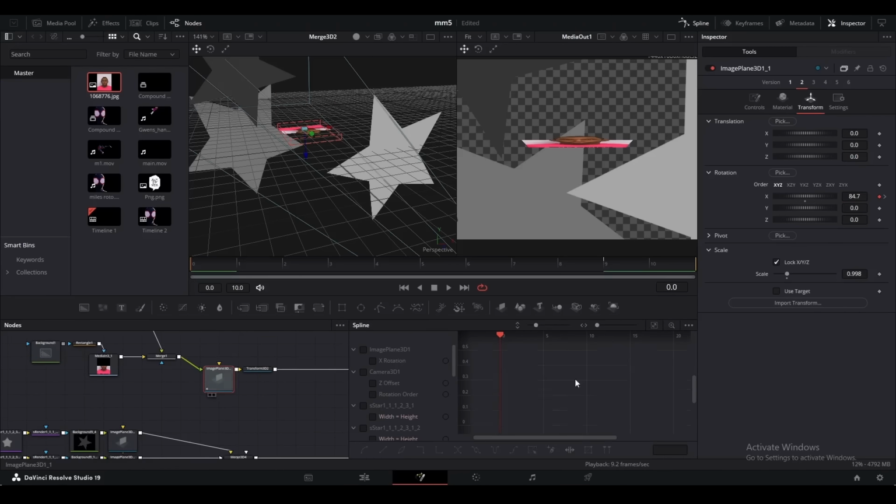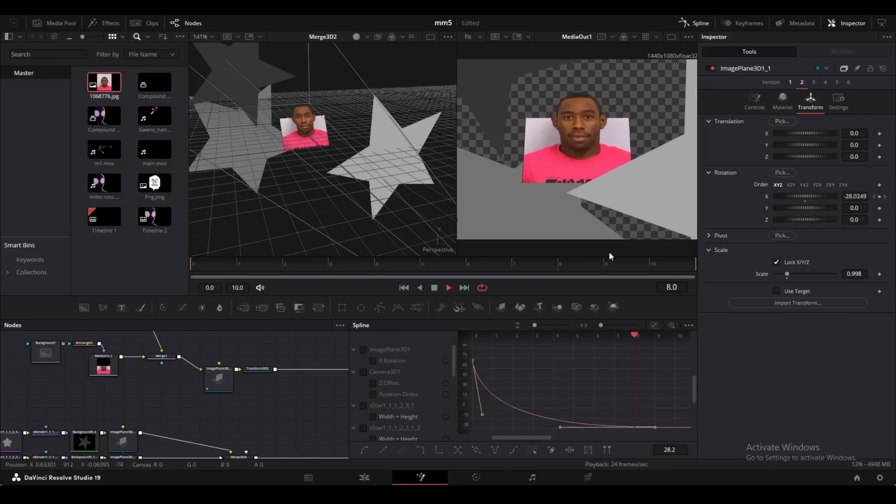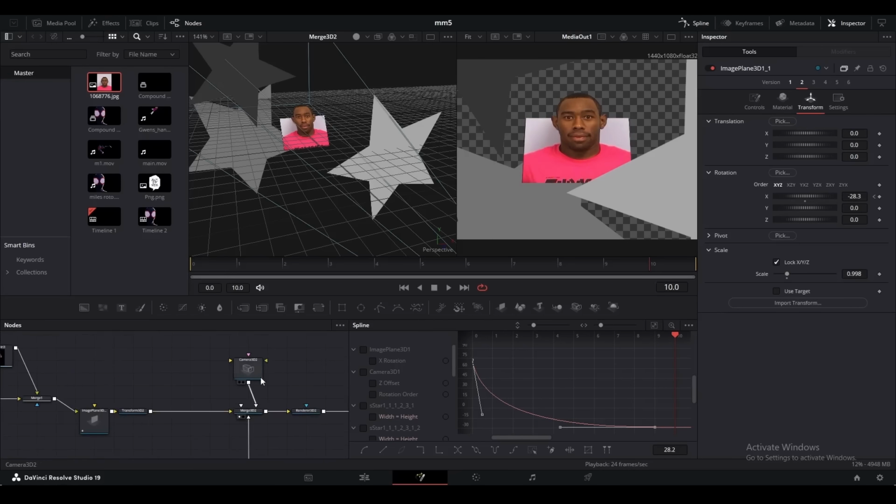And then going into our spline, I'm going to have it ease. Something like that will do. And I'll actually make this a little... I think I'm happy with that. All right, so then we can go ahead and animate the camera.